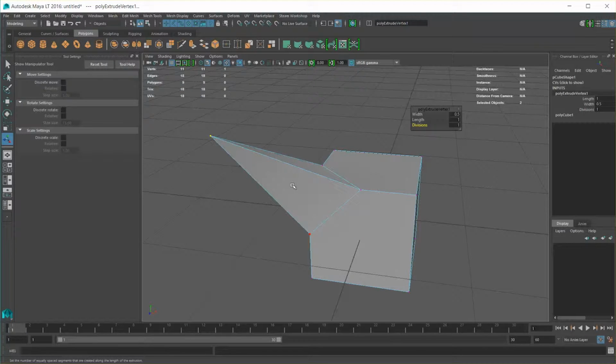Immediately when we issue this command, we get this nice little menu over here, telling us, of course, the input name right there, as well as the parameters that we're allowed to modify, such as the width and the length of this object, as well as the number of divisions going along it.